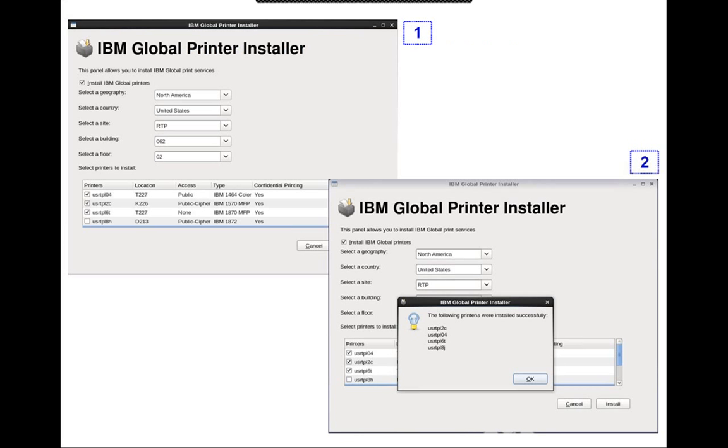After the basic Notes configuration, the next step is to set up IBM Global Network printers for the sites where you need them. Click on the Computer menu and select More Applications, and then under OpenClient, the IBM Global Printer Installer. This will display the dialog shown in Image 1.